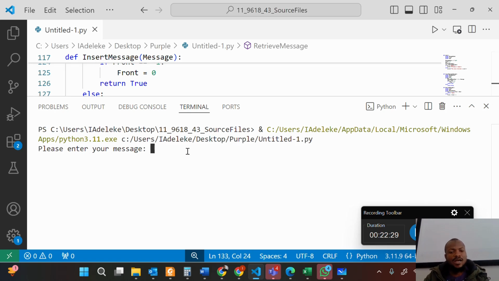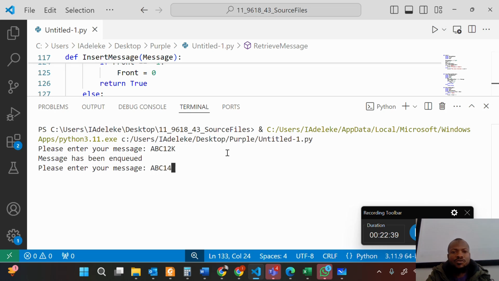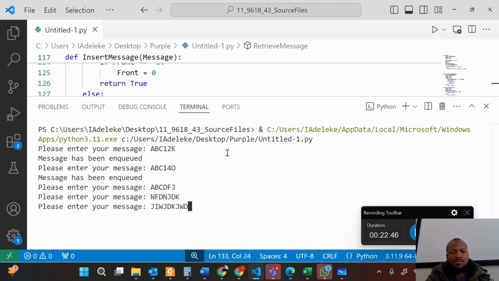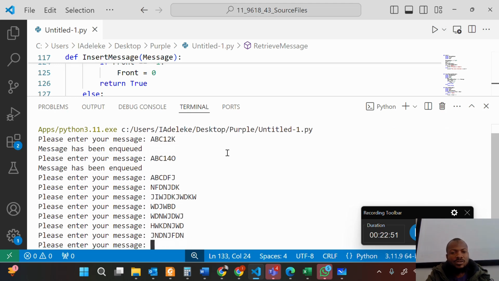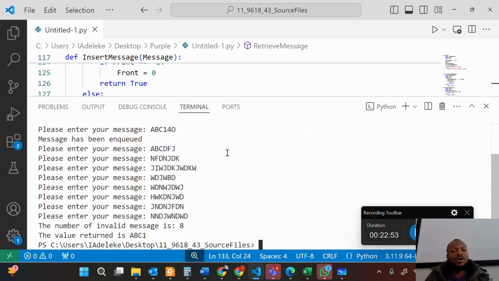So let's run again. So I have ABC 1, 2, K, right? ABC 1, 1, 4. Is it 1, 4? 1, 4, O. Then ABC this. Others are invalid, so it won't enqueue. It asks us 10 times. So the value returned is ABC 1, 2, 1, which is the first thing in the queue. Remember, we did not enqueue the checksum, which is absolutely correct.